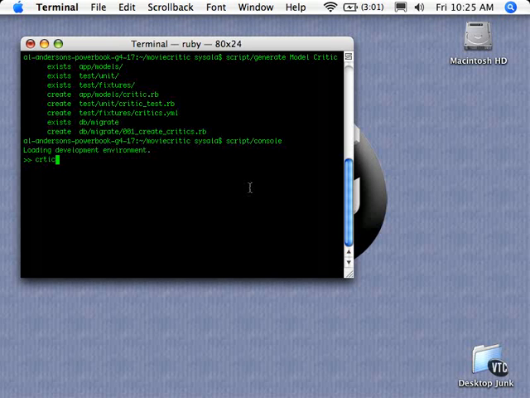Here I'm going to create a new critic object, and the name doesn't really matter, because the one that's critical is Critic, since critic is the name of our model. So we're going to say new critic, and let's give them some particular attributes here, and we'll just enter my information.